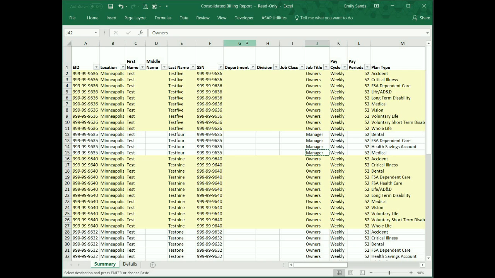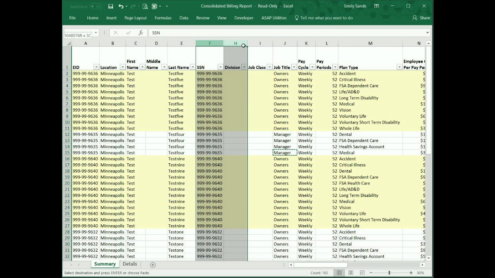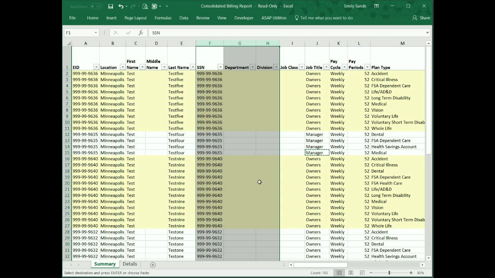To hide a column, highlight the column, right-click, and select Hide. To unhide the column, select the columns on both sides of the hidden column, right-click, and select Unhide. The Summary tab of this report is the most useful, as it contains a row for each employee for each benefit elected. Your payroll team can enter pre- and post-tax deductions from this report.